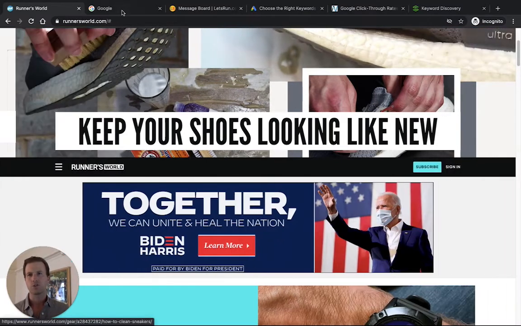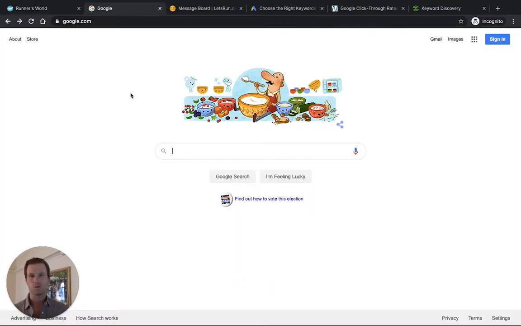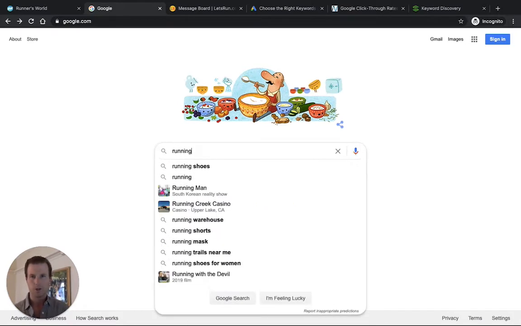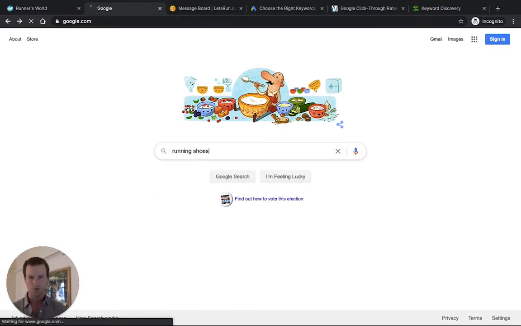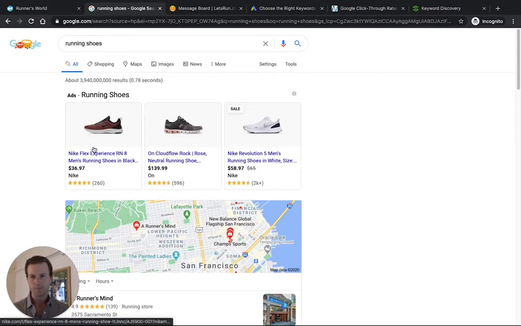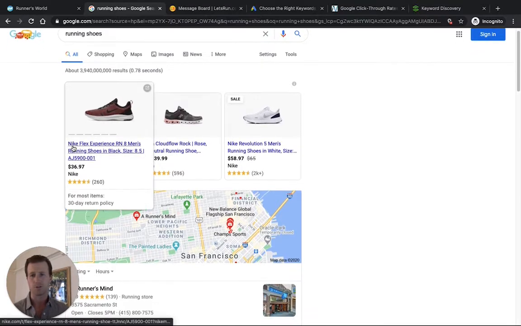Another way is you can go to Google if you want to start to determine what the different clusters are, and how these different keyword combinations are coming about. So you could just type in running shoes, for example, and you can see some of the options that pop up. So you have running shoes for women, running shoes near me. I'm based in San Francisco, so you can see running shoes San Francisco pops up. We have running shoes Nike, running shoes for flat feet. So let's go ahead and click into this, and then you can see some of the types of searches that pop up here as well.